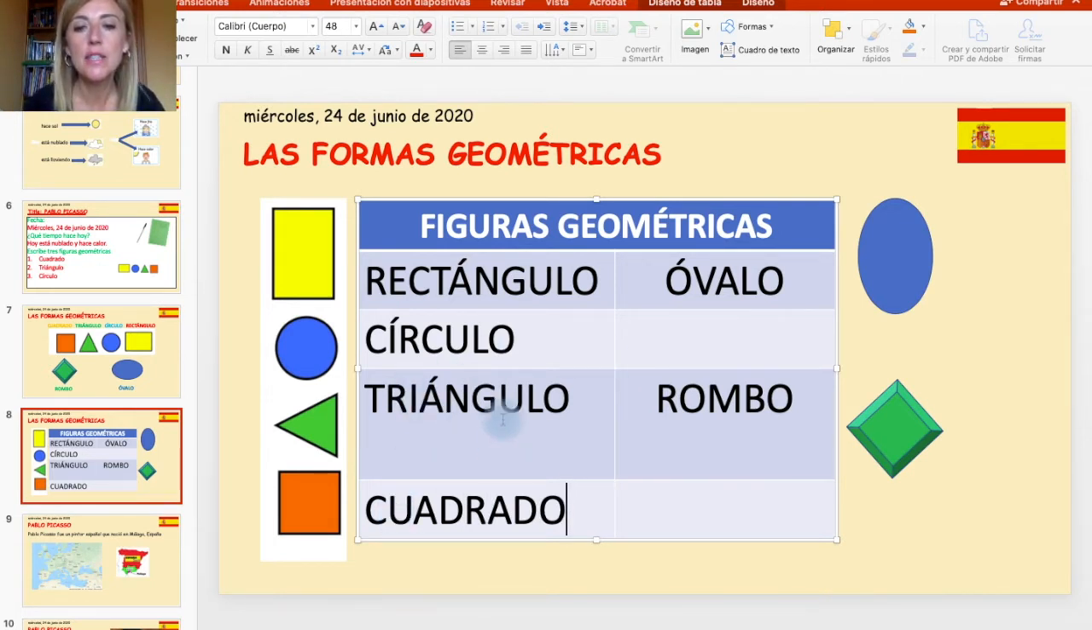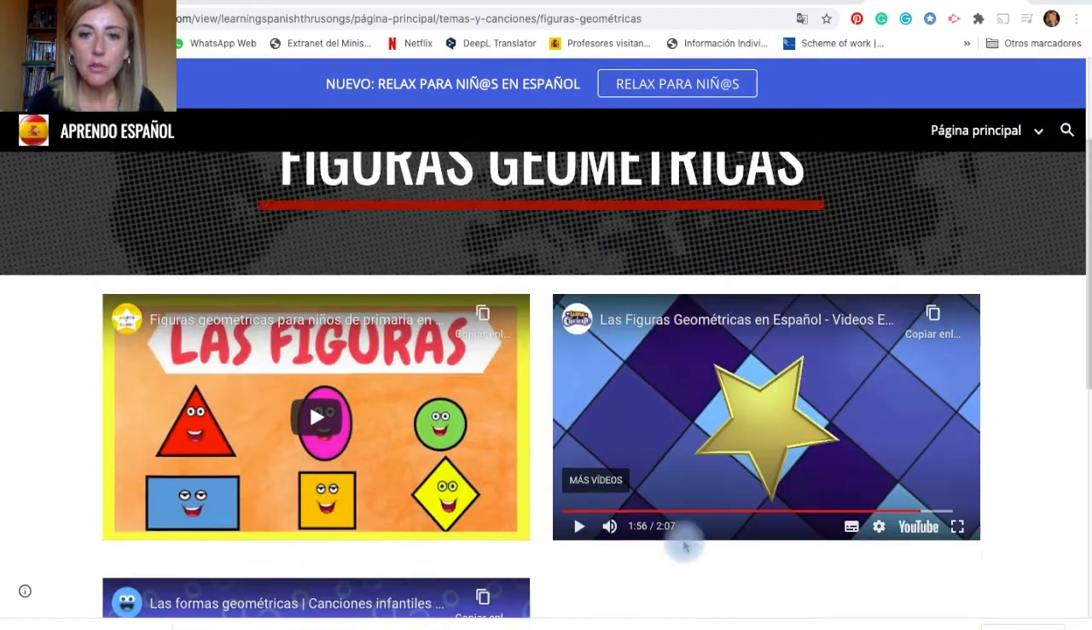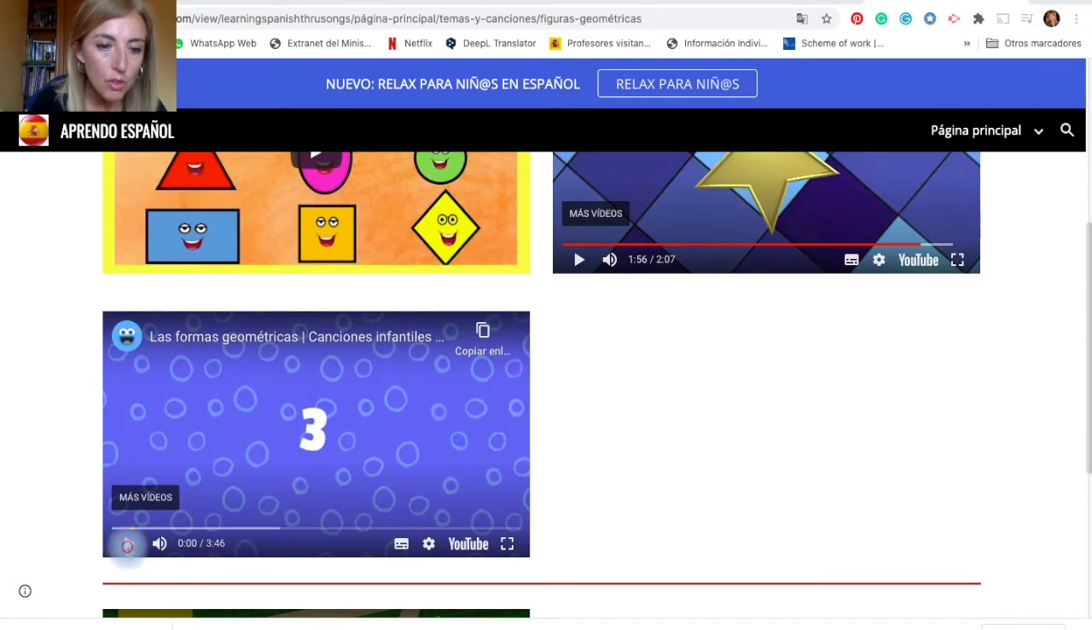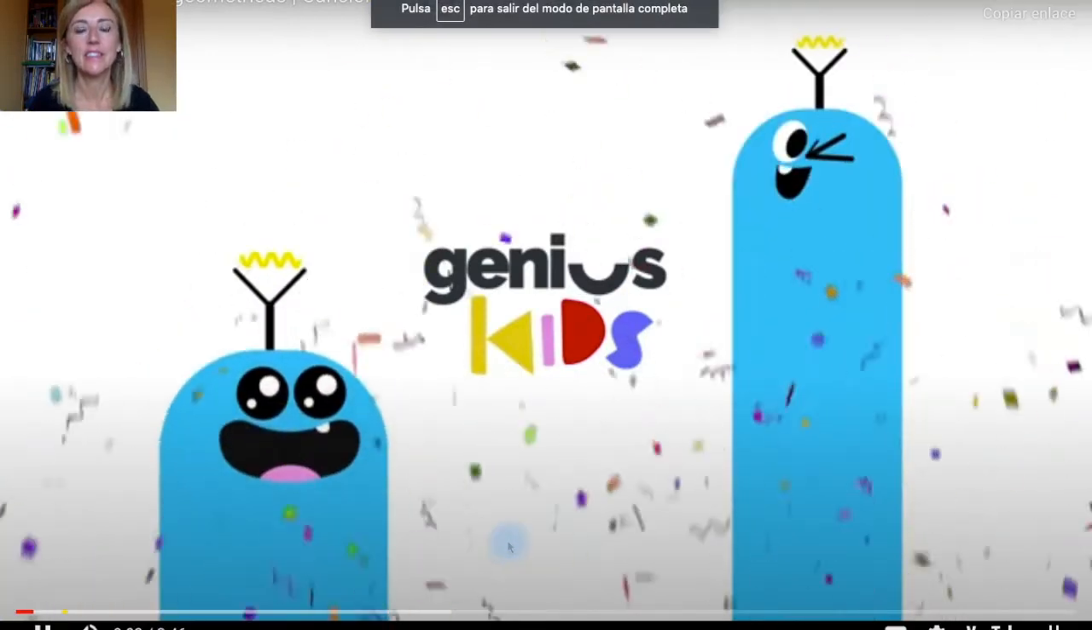Okay, so this is how your words should be spelled. If you've got anything wrong, please correct it and write the word that you haven't got right two or three times. Three times would be great because then you will remember. Okay, so now we are going to watch a video about shapes because I really want you to get this right. Okay, so I'm here in my Figuras Geométricas page, and we are going to listen and watch this video.